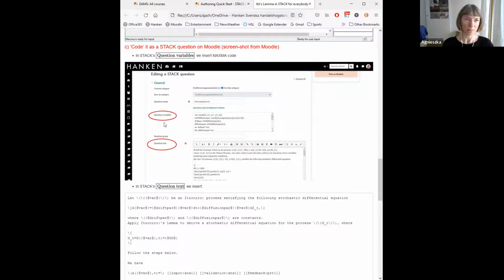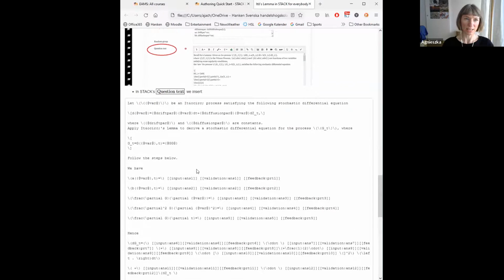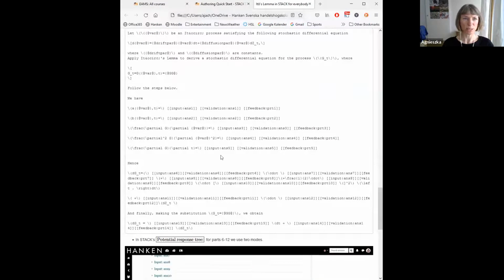So then there is a field called question variables, and this is where I insert my Maxima code. And I know it's going to work because I already checked it. And then I have question text, which appears here. So it looks a little bit long, it has some symbols, but basically once you get used to it, like with any syntax, you will be feeling comfortable. So it also uses LaTeX here.